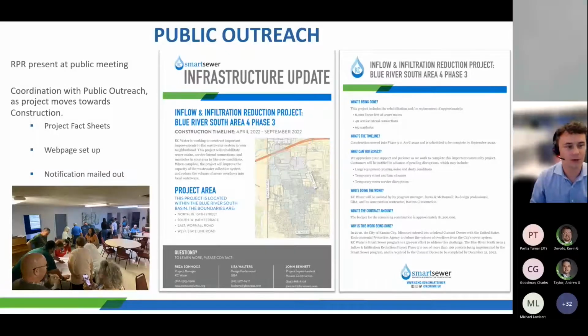So with the fact sheet, we replicate that information on a web page. kcsmartsewer.us/projects is where you can find a good list of all the projects we're working on right now. The fact sheet information is replicated on the web page with some information on how to get in contact with folks. Additionally, as we're preparing for the public meeting, which typically happens right around construction notice to proceed, we'll mail out a notification, obviously, to residents and property owners in the area, inviting them to the public meeting.